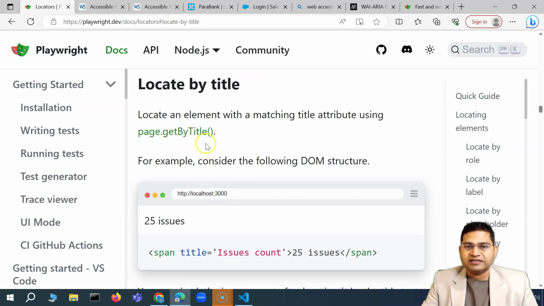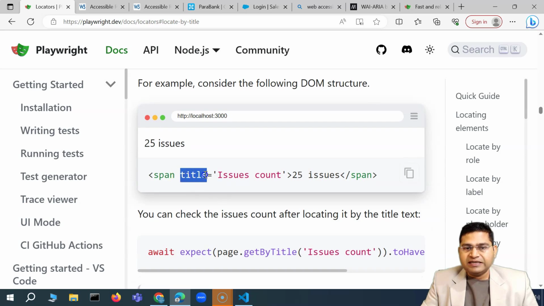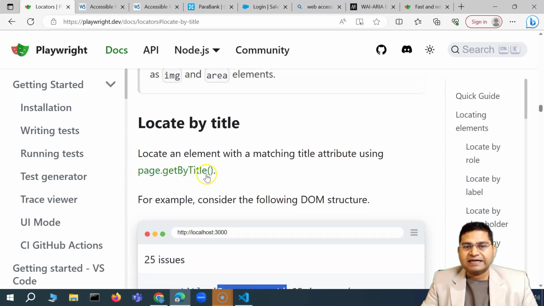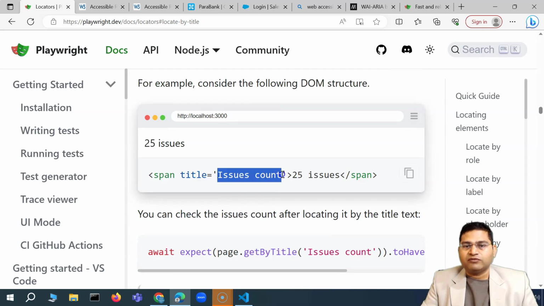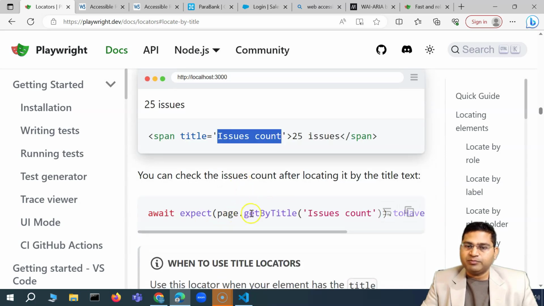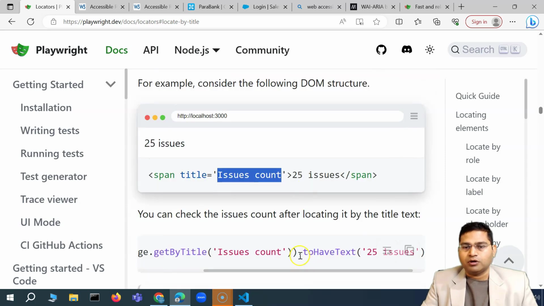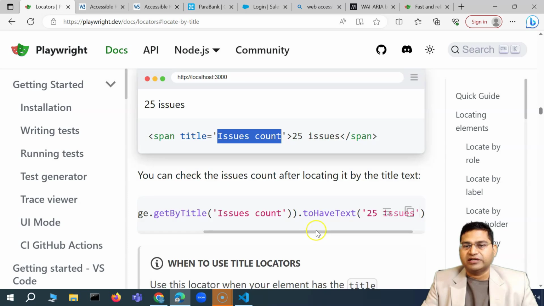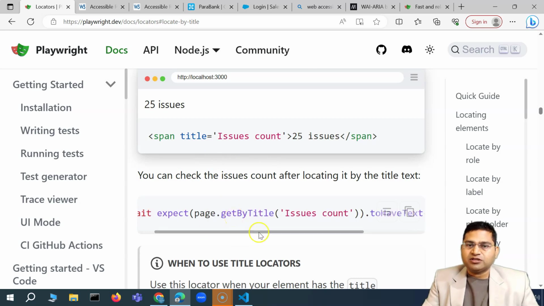If you go ahead and see the documentation, you will see that for any particular web element, if there is a title attribute present, you can use this particular method getByTitle and provide the value of that attribute. For example, page.getByTitle issue count, and then to have or click or perform any action or do any of the assertions. So this is how we are going to use getByTitle, to locate elements by title.